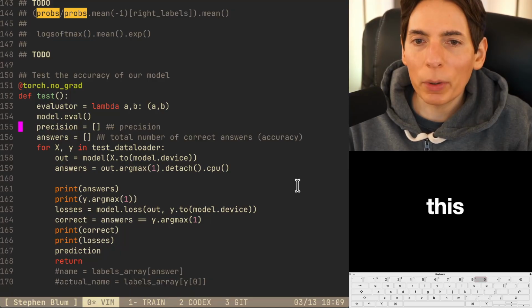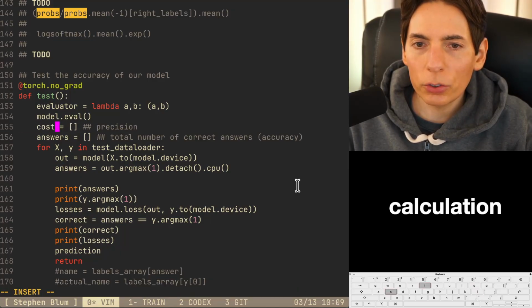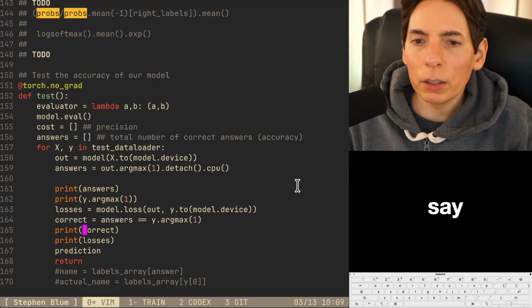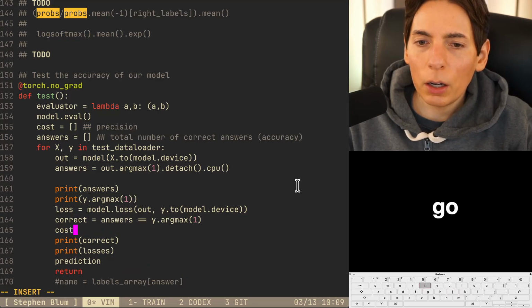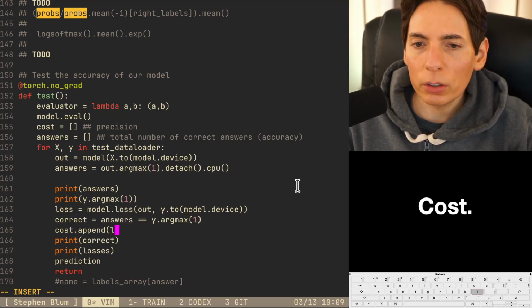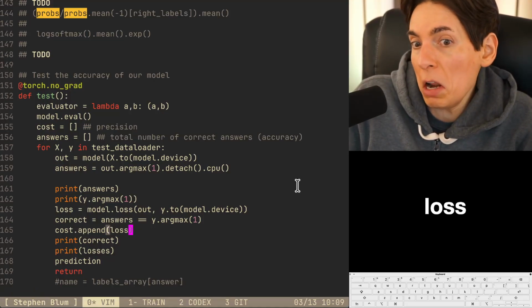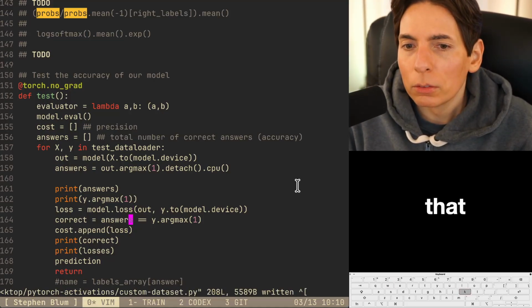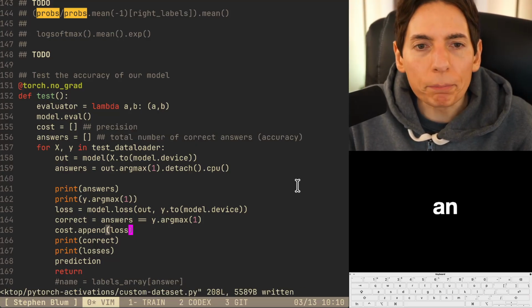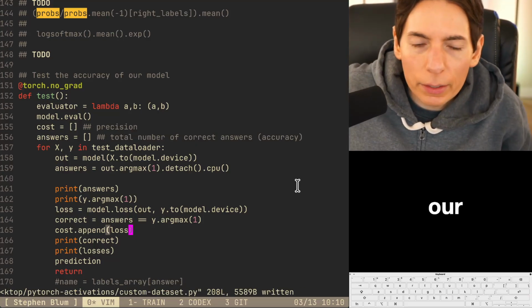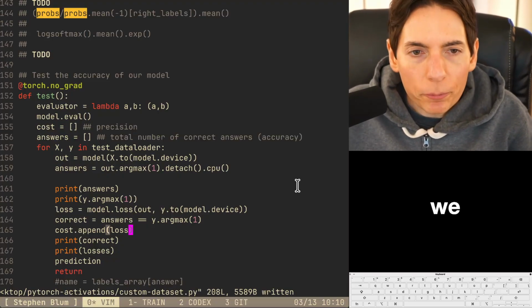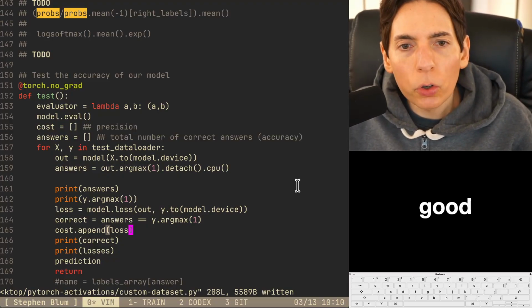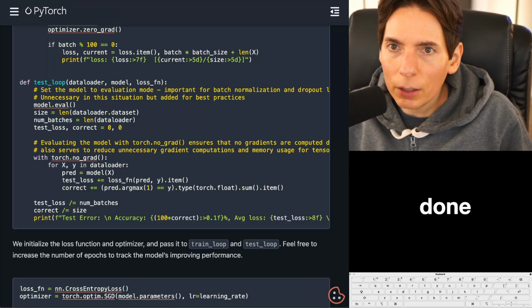So let's go our precision. How about this? I like this better. We'll do cost calculation. Cost. We say loss. We'll go cost dot append loss. Yeah, try that. And then we'll do an average over it, so we get how close we are, how good we are on it.